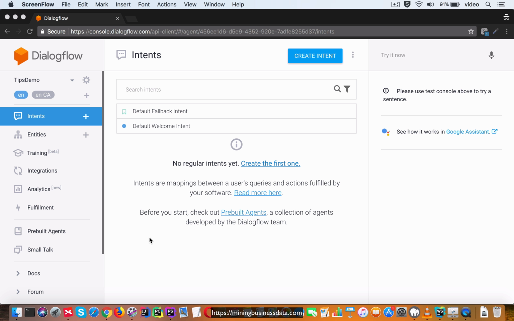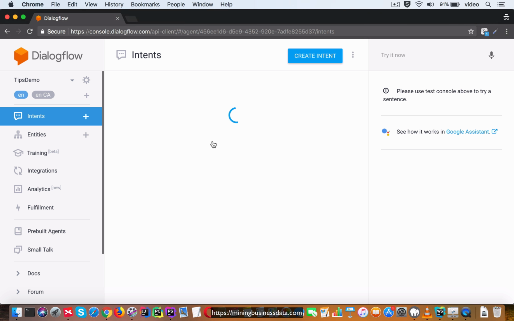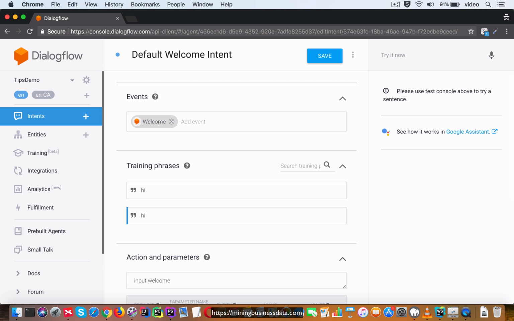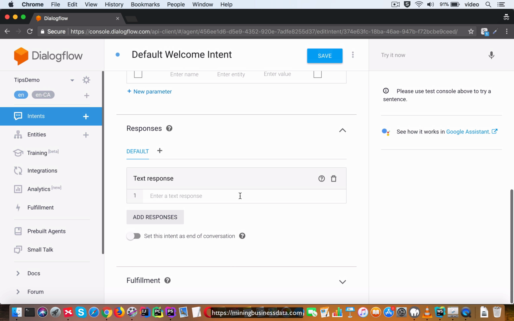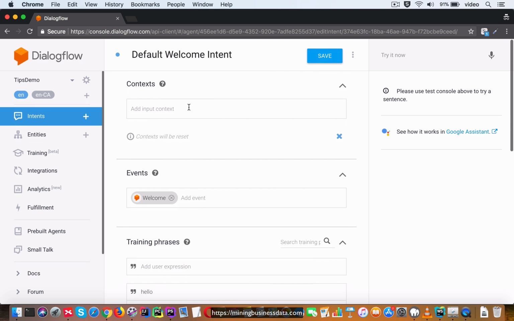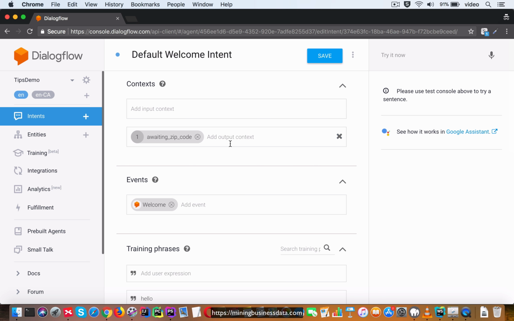So the typical setup for this, especially if you've been following the material on my website, is, let's get started. The default welcome intent is going to say hi, and let's just put hello here. And the default welcome intent is going to ask, what is your zip code? And what I'll also do is I'll add an output context called awaiting_zip_code, and let's go ahead and save that.